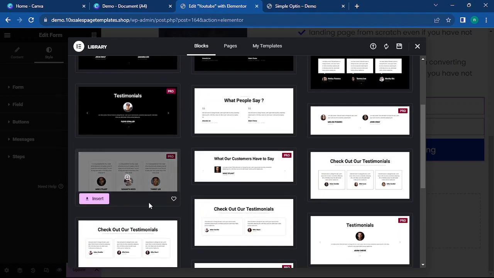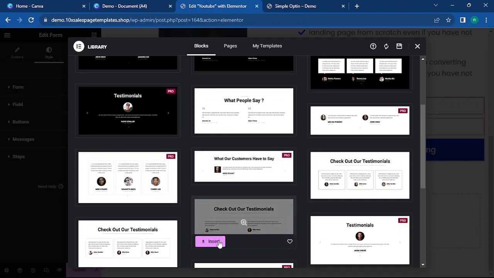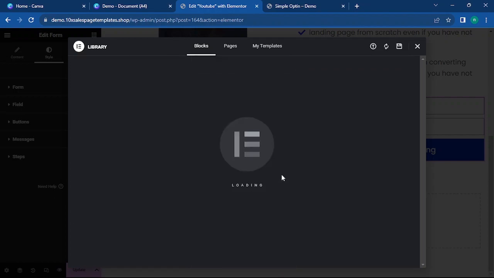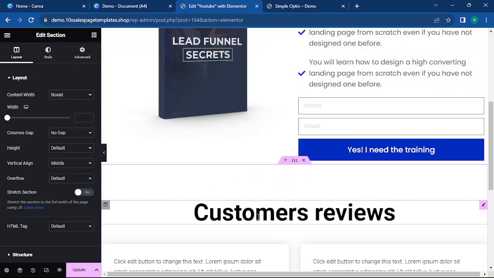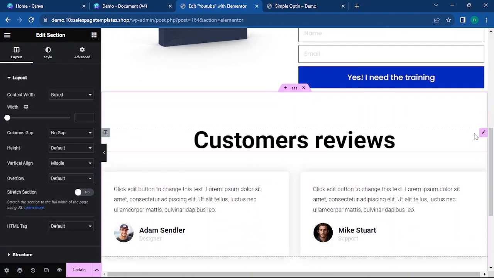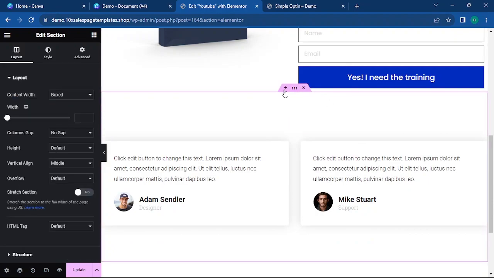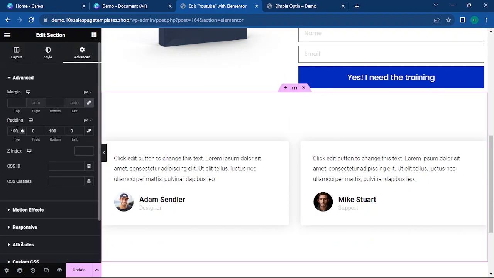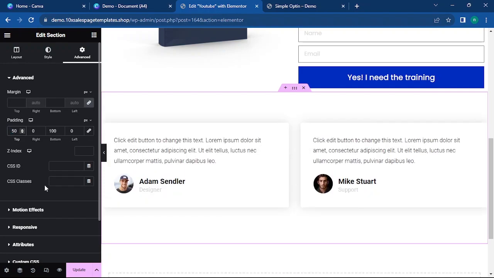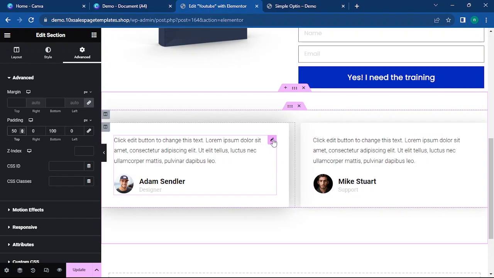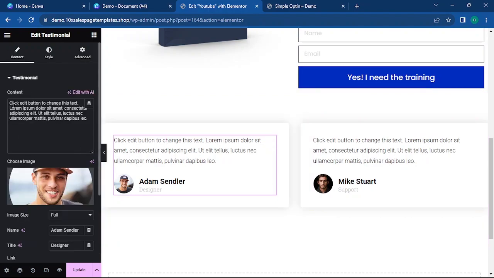Okay, so I have the pro option here. I can still use it, but I want to use this particular one. So I'll just click on insert, and then it's inserted here. I'll remove this, delete this, then go to this section, go to advanced. I want to reduce the padding space to like 50. Then all you need to do is add your own testimonial, like remove this and add the ones you want, but we're not going to be doing this. Choose the image you want, change the name and change the title, right?